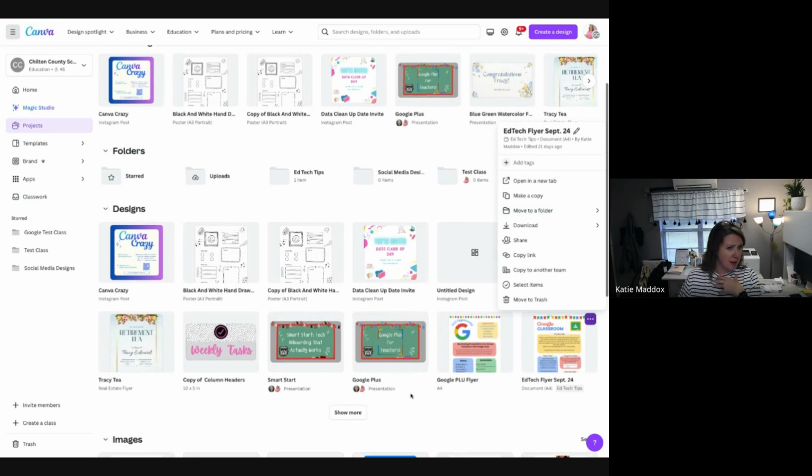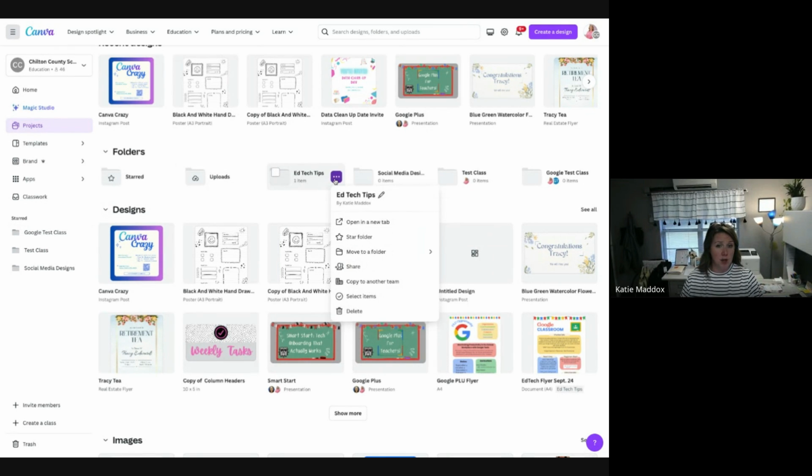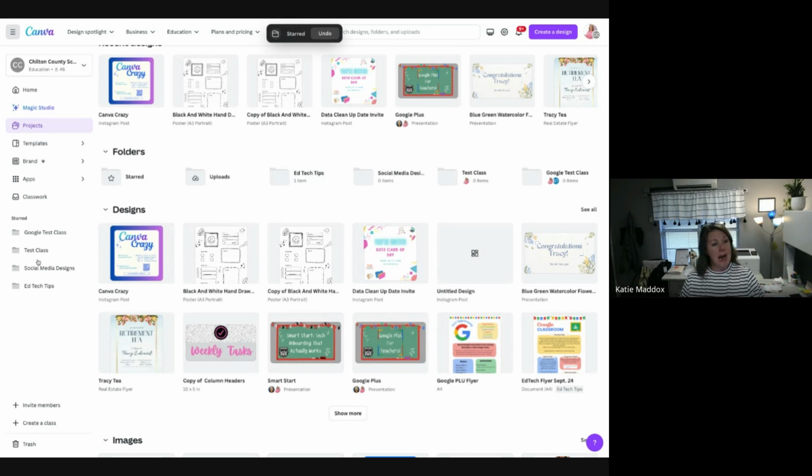You can select multiple things at a time and move them to a folder that way too. So if you have a ton of things in there, that may be helpful to you. You also can take your folder, click on the 3 dots, and star your folder. Now it's going to throw it over here on the side, so you can have easy access to your folders all the time if you choose to organize that way.